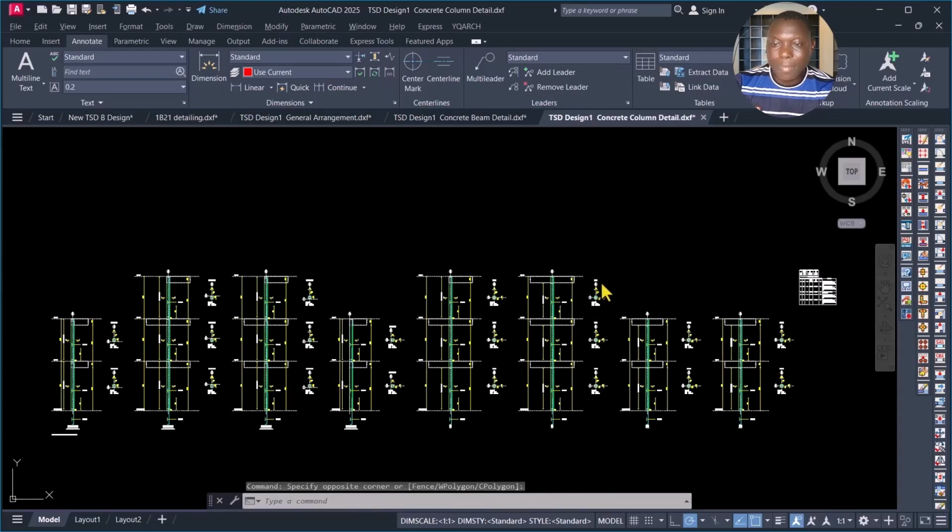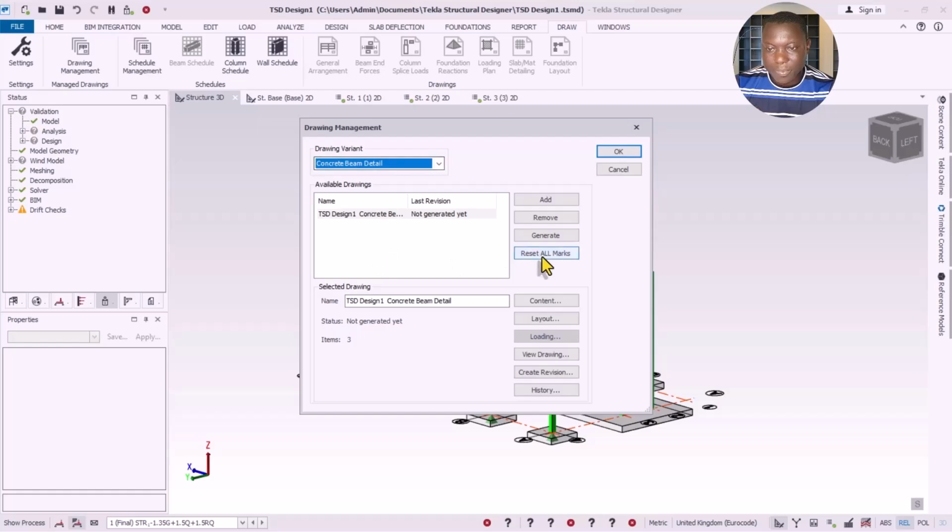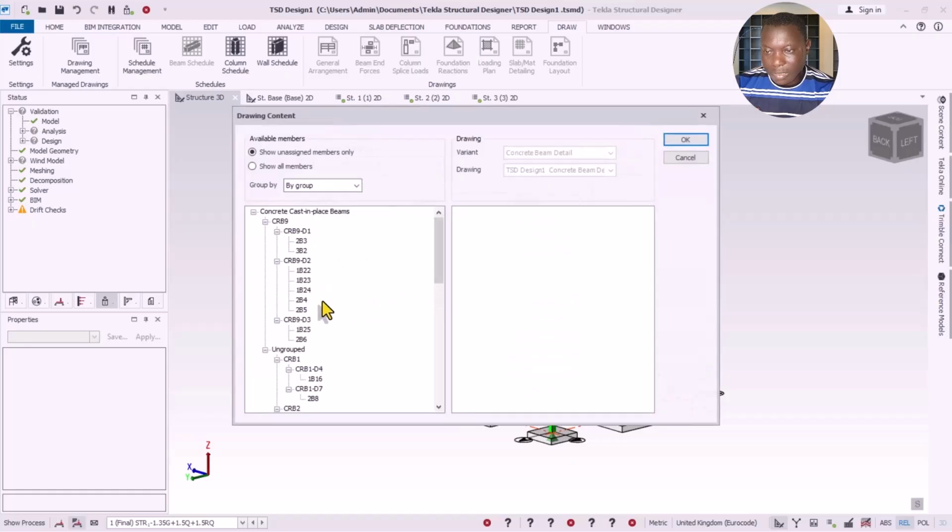Okay, so I get back here again. I want to work on this again. We need some beams here that are not grouped. All right, so now if I select this, I can remove this one. All right, then add again. Okay, click on the content. So if you scroll down, we are producing ungrouped beams. There are beams that the program was able to group. There are also beams.